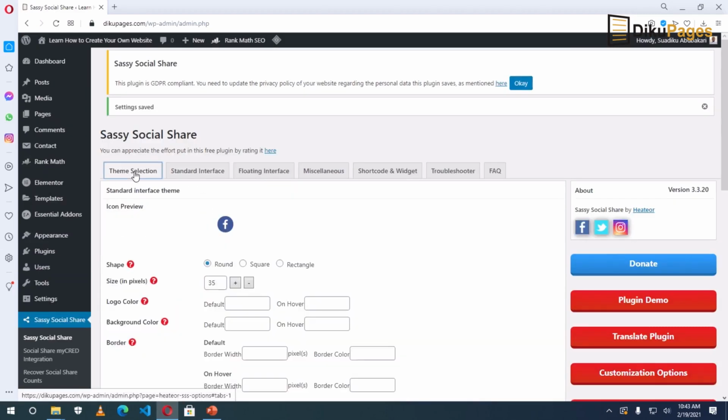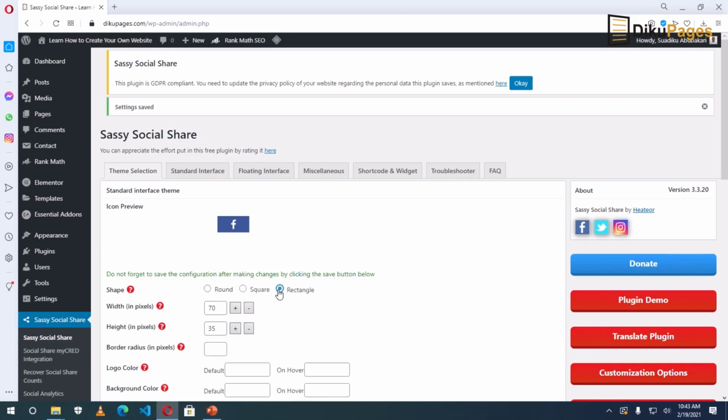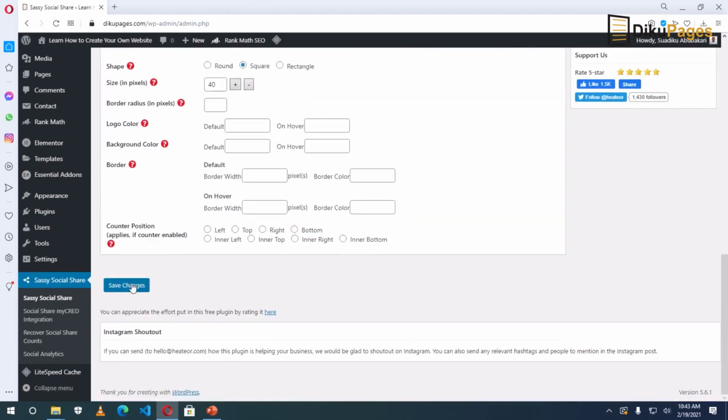Let's go to theme selection. Then under shape, what type of shape do you want to use? Do you want to use a round, square, or rectangle? Okay, I like the rectangle. You can also change the width and then the height. But I like this one. I'll go down, save changes.